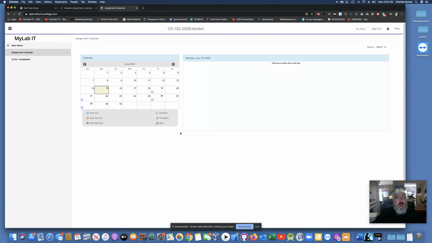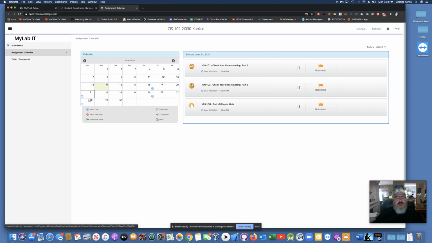You'll notice on the assignment calendar there's little timer icons. That means these are when things are due. Anything that's on a Friday is extra credit, by the way. You're not required to do those, but it's a little bit of points if you want to do them. So you'll notice the first major due date is the 21st coming up. I click on that. It has 3 items due: Chapter 1 check your understanding quiz, Chapter 1 check your understanding part 2, and then Chapter 1 end of chapter quiz.